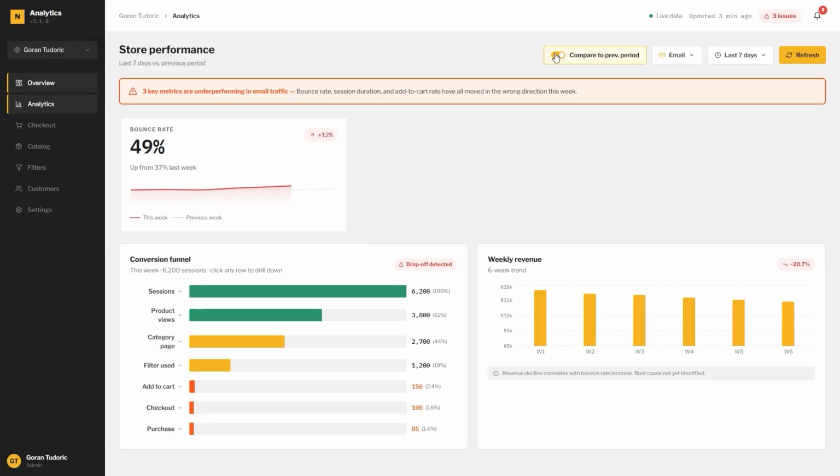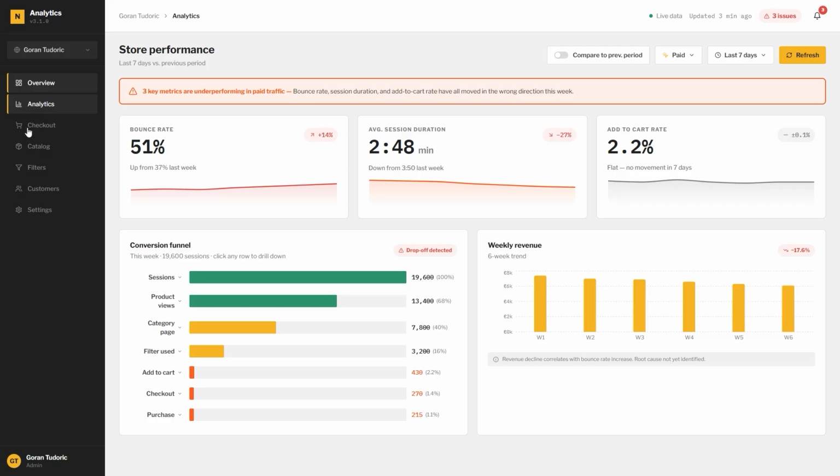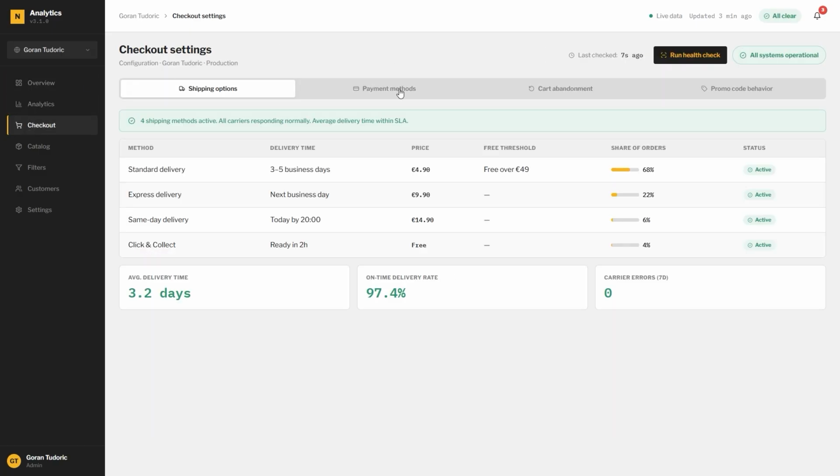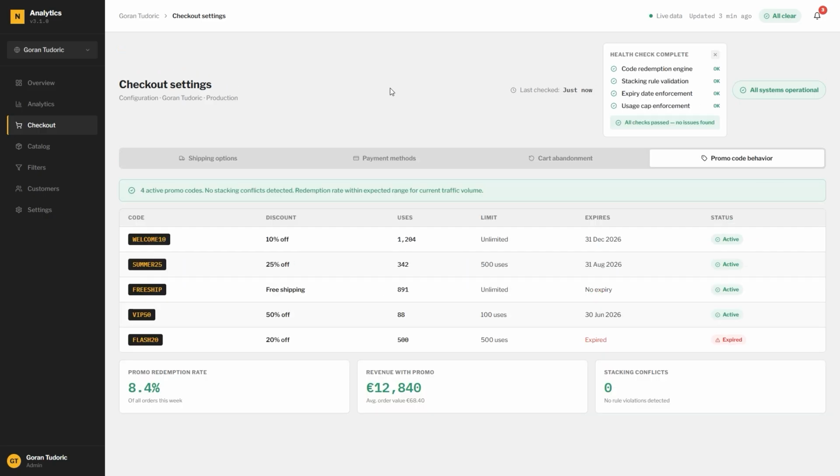You checked analytics this week. Bounce rate is up. Time on site is down. Add to cart is sleeping. So you open the checkout funnel again. You checked shipping options, payment methods, cart abandonment, promo code behavior, all the usual suspects. And there is a good chance the leak is not there.